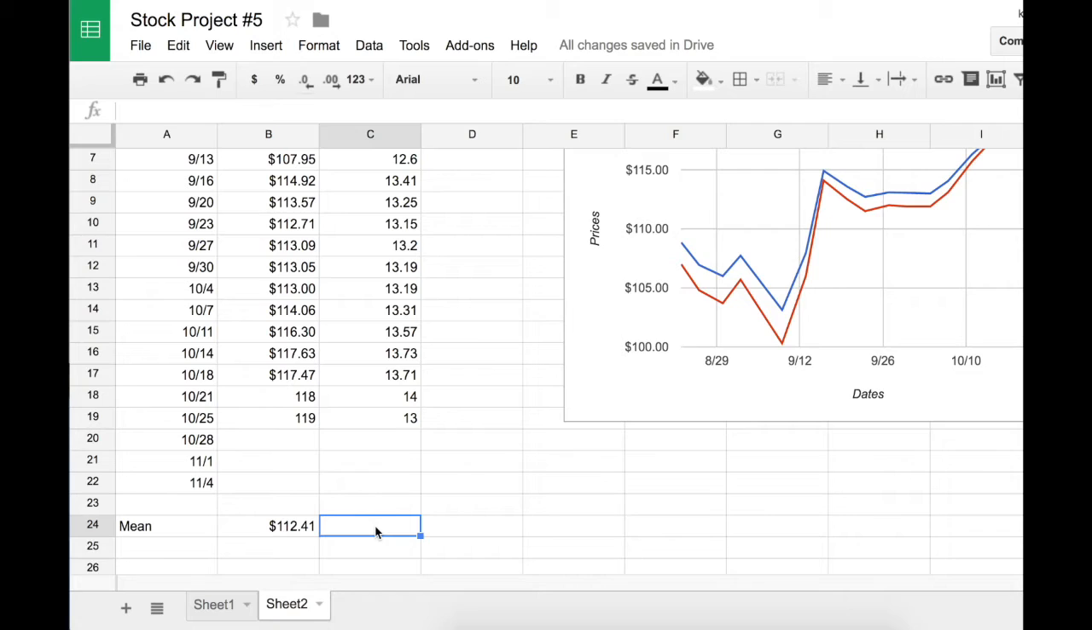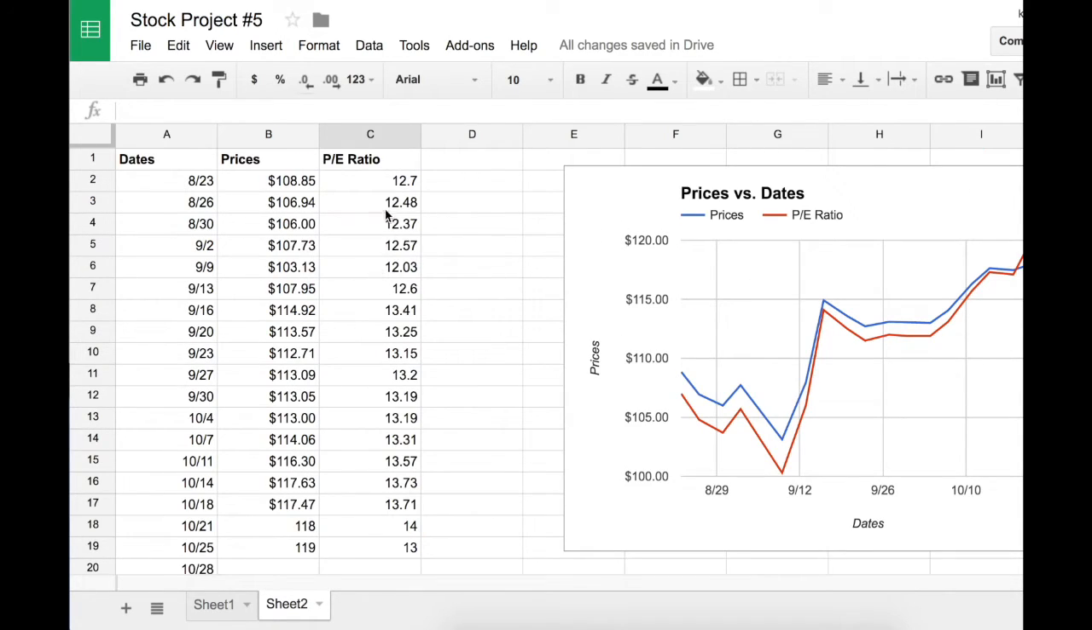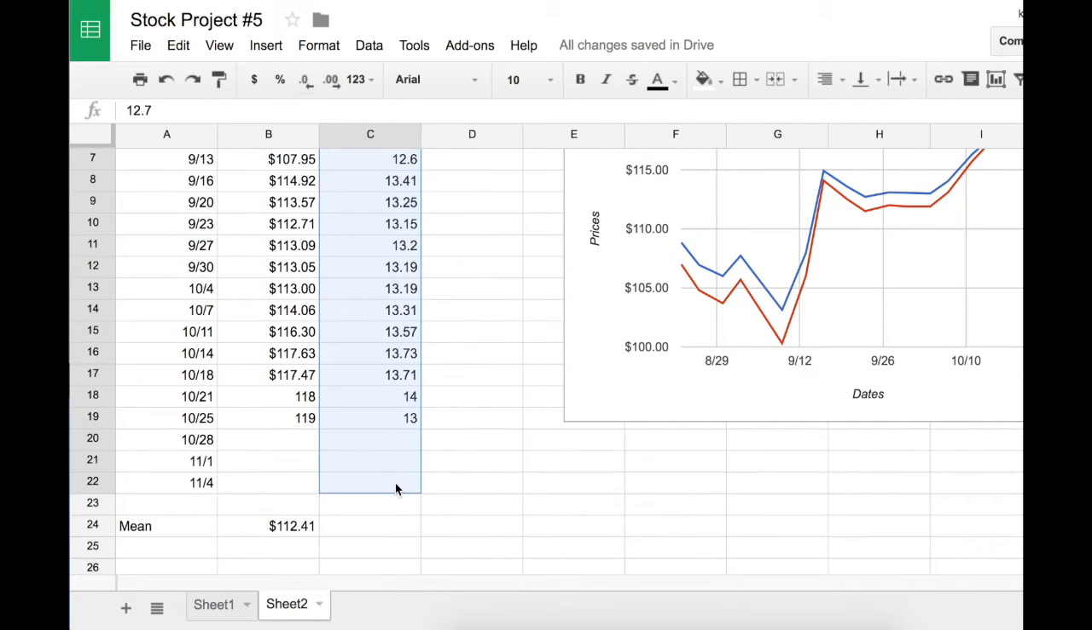While I'm at it, might as well find the average PE ratio for all of the dates, even the blank ones. And all I have to do is copy it over. Yeah, there we go. There's the average PE ratio.